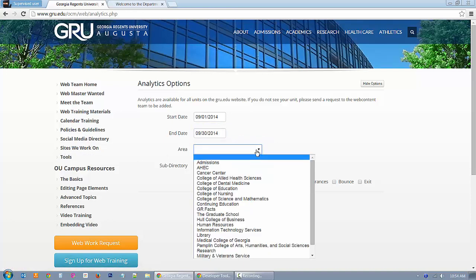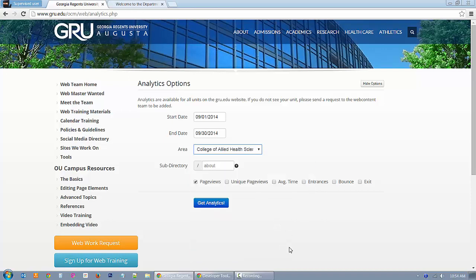And then you'll select your overall area. You won't see departments listed here, but you'll see all the colleges and top level sections, and you can select one. And from there you can select the fields that you'd like to see.